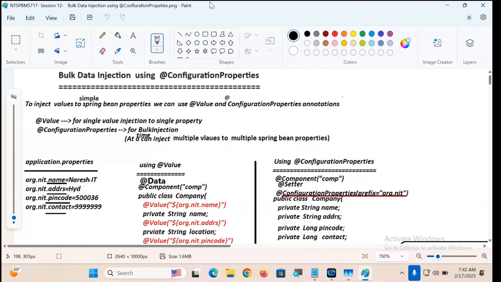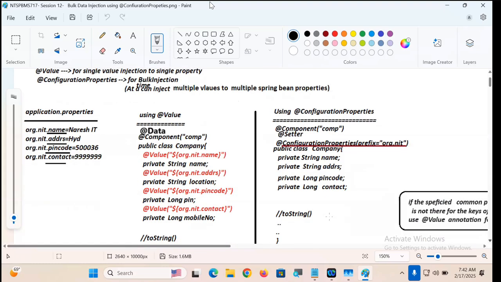org.nit.name Naresh IT. Look at name, address, pin code, contact. While working with @Value, it is not compulsory that these nodes and property names should match. See, address, location I have taken. PIN code, PIN I have taken. Contact, mobile number I have taken. Why? Because on the top of every property, I'm mentioning @Value separately. There we are mentioning the key separately, right? By mentioning the key, I'm binding individually. That's why @Value is for what? Single value injection.